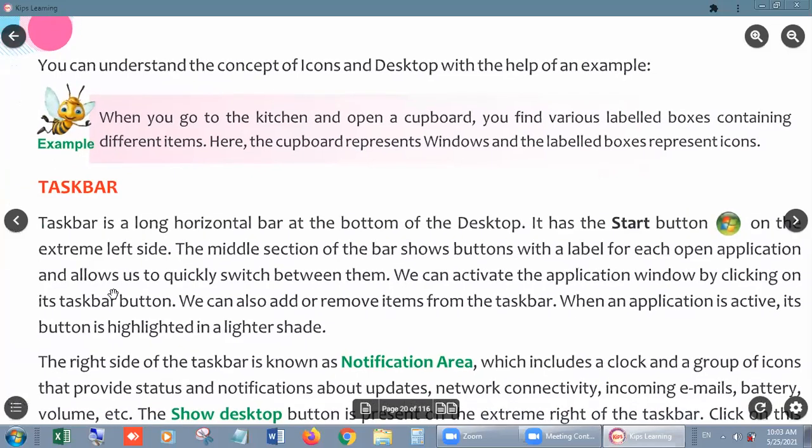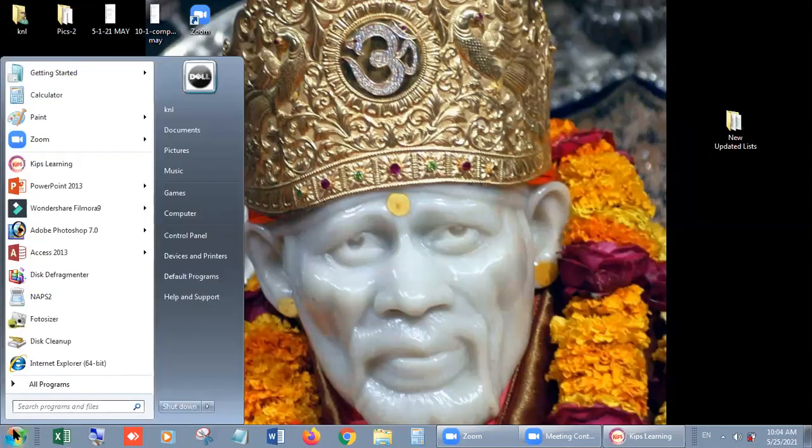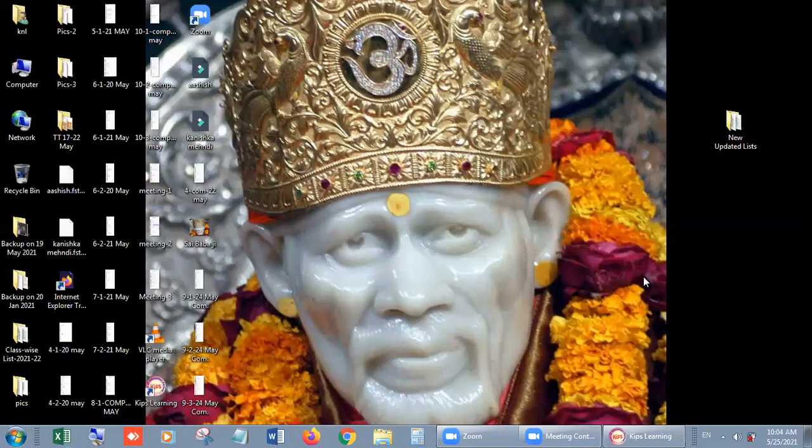Next is taskbar. Taskbar is a long horizontal bar at the bottom of the desktop. It has the start button on the extreme left side. Look, students, I am now going to show you the taskbar. What is the use of the taskbar? Look here. At the bottom of the desktop, we have a taskbar, right? And at the extreme left-hand side corner, we have a start button, right? Whenever you click on it, you will get all the programs which are installed inside the computer. And we can open them directly from there.